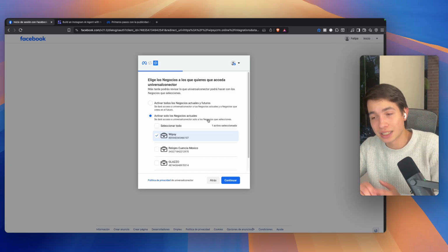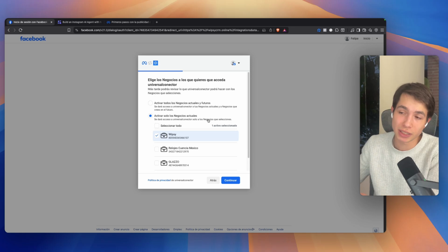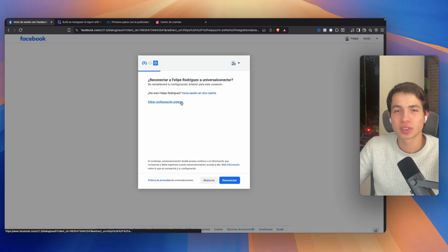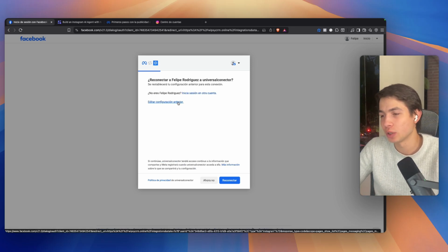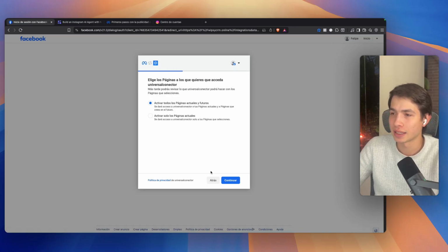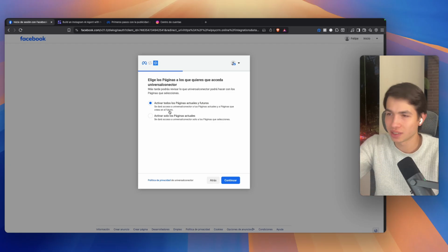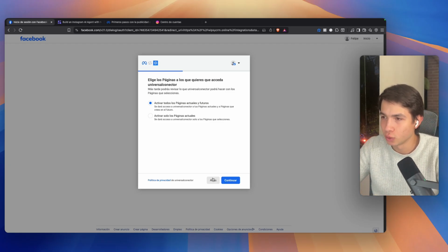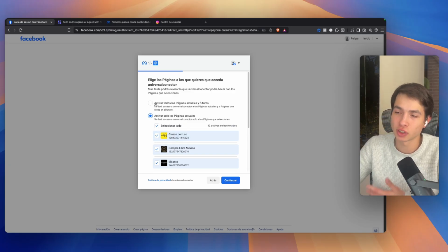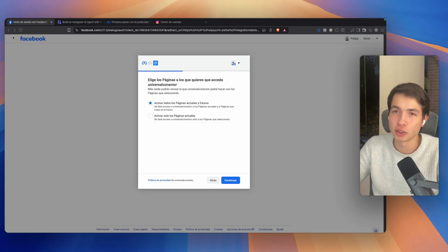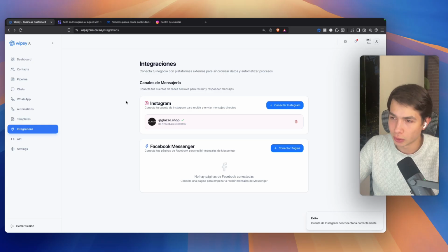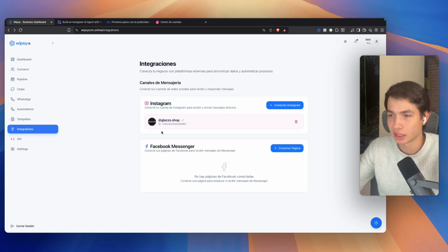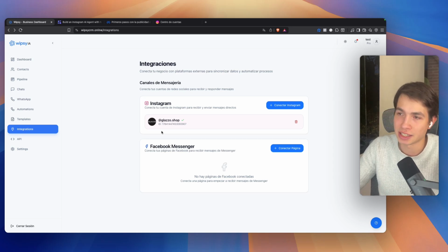So here I need to search the Facebook account that has access to the Facebook page I selected before. So a little recommendation, so that you don't have problems, you can just take the configuration and select every page. Sorry, this is in Spanish because of Facebook, but here you have the option to select the pages you want, but just select everything and that's it. Then you're going to find in Whipsy your account. As you see, I connected here my account, glasso.shop, and this is the one I'm going to use to make the connection with n8n and do the AI agent.